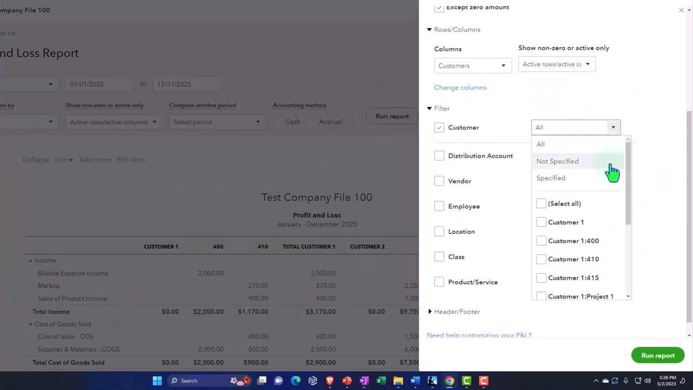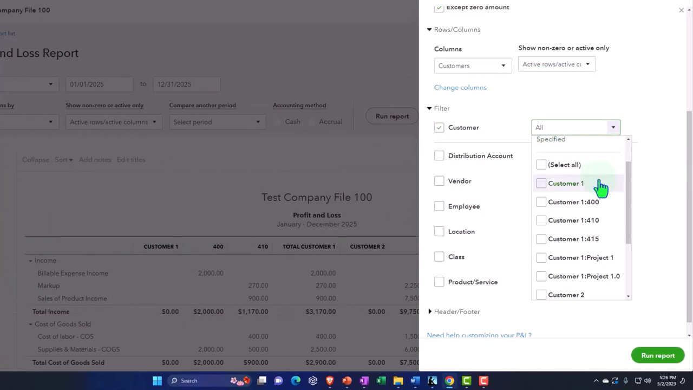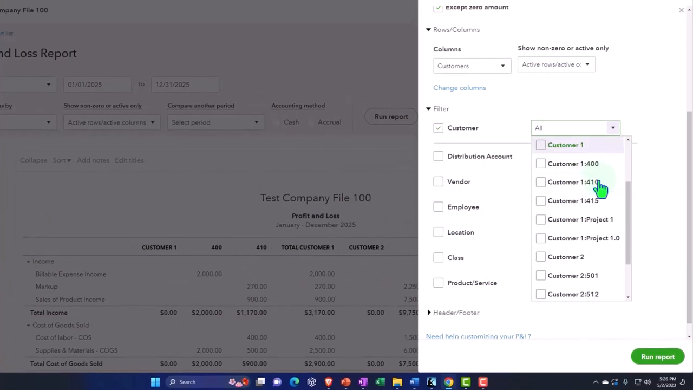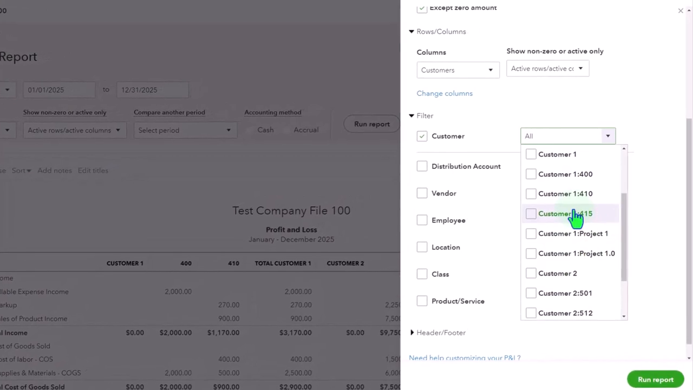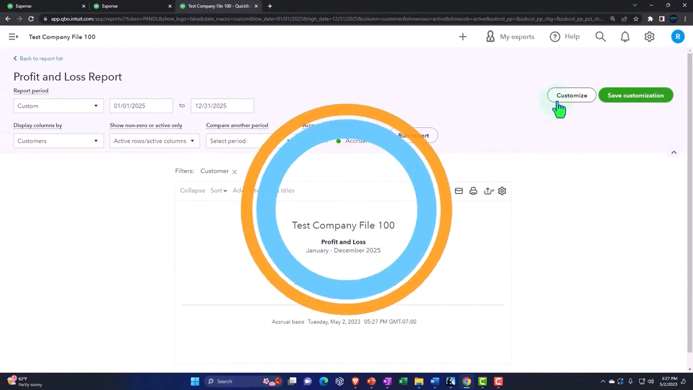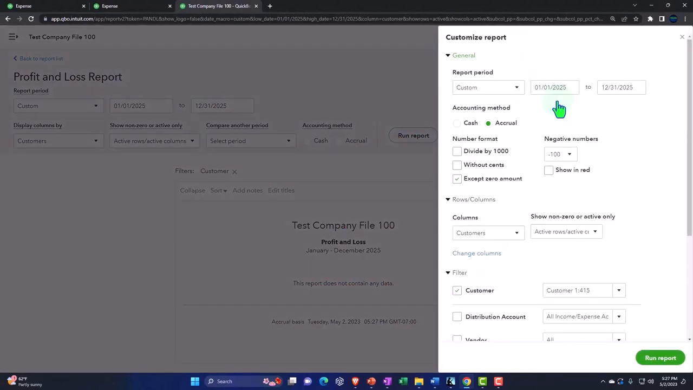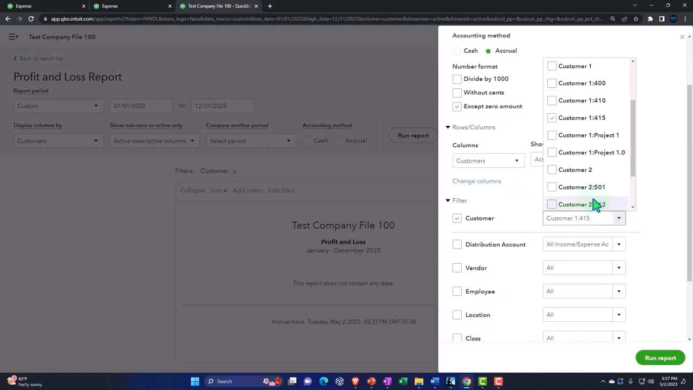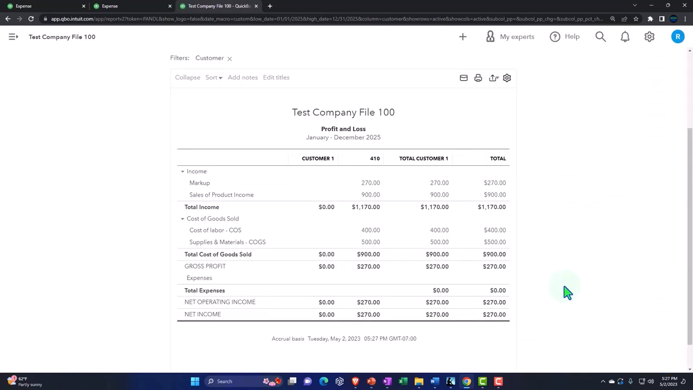So if I want to focus in on one customer or one job, I can say, let's take a look at the 415 customer only and run it. And I didn't do anything for 415, apparently. Let's run it again. Wrong pick. Don't pick that one. Let's do it for 410. 410, run it. And so there we have it.